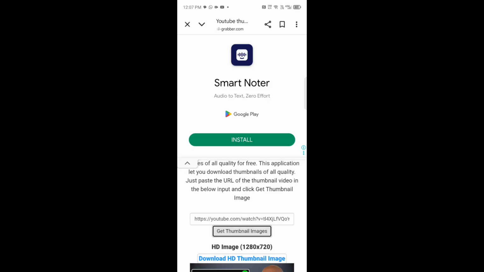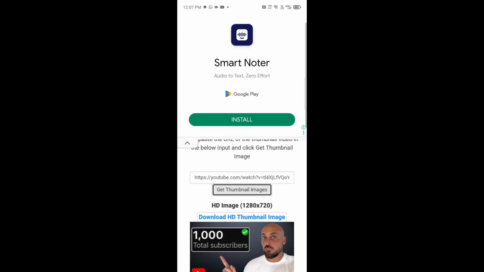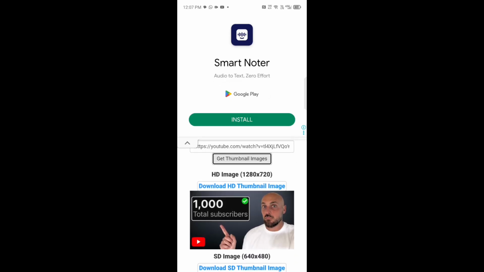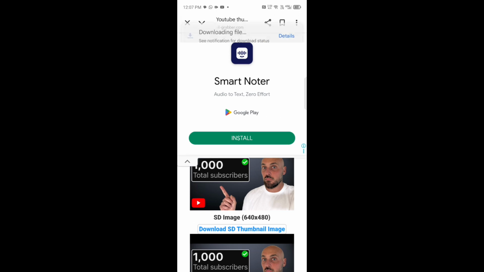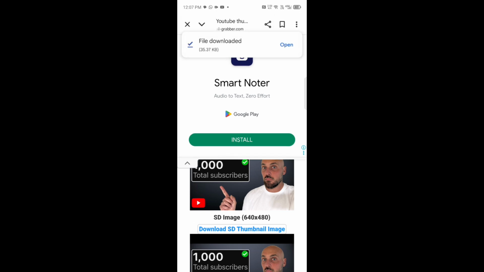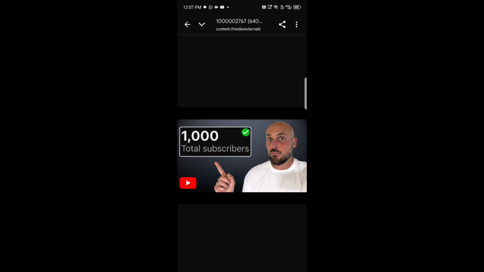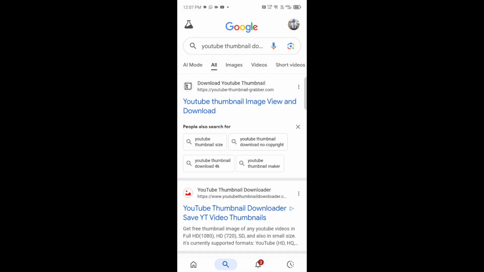Tap get thumbnail images. Now this is the image, okay? I'm going to click on download SD thumbnail image. That's what I'm clicking on right away. Quickly click on it. It has downloaded. Open it. This is it inside my gallery, okay? I'm done with this. I'm just going to close this up.